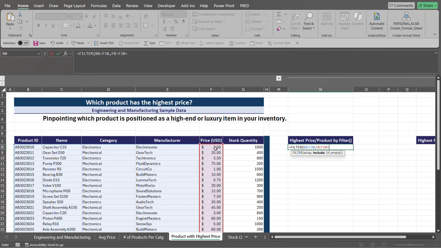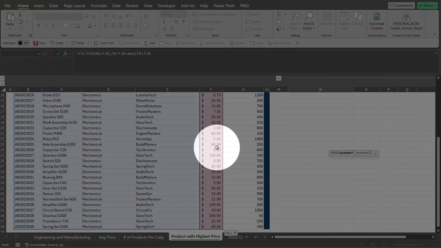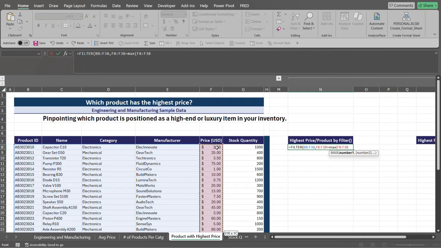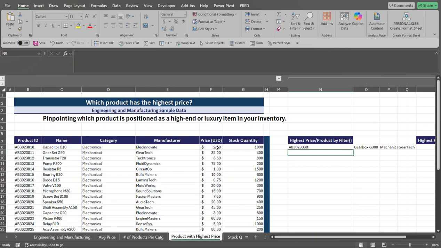We want it to equal the max price out of this range. So we use the max function, Control Shift down arrow, Control Backspace. Okay, let's close out the max function. Let's see. See, that's correct there. And now we want to close out of the filter function. Press enter. And now we got this out of this.